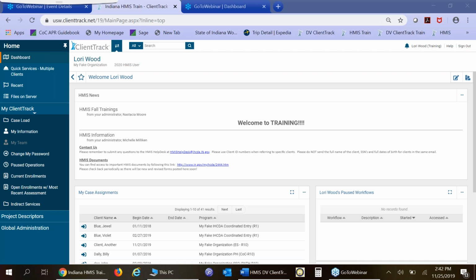Today I'd like to go through just a few different reports in the new Client Track 19 system. The navigation has changed with the recent upgrade. So we're going to look at a few different types of reports.